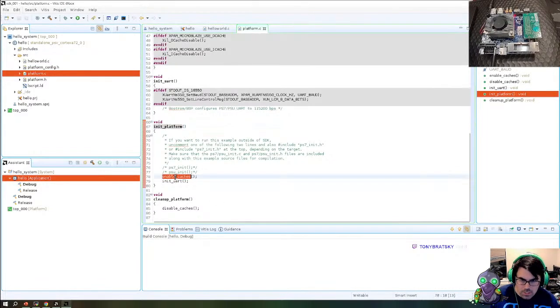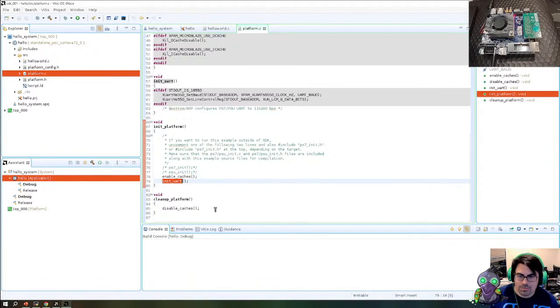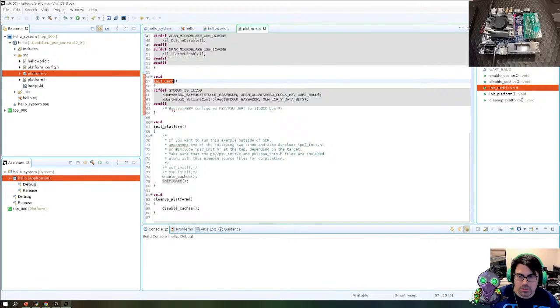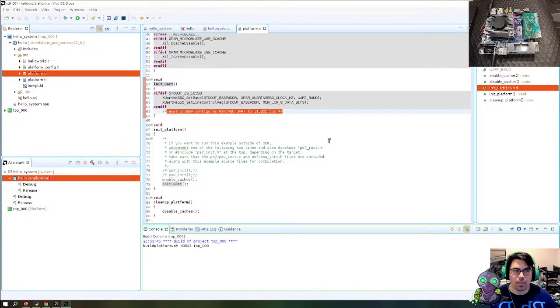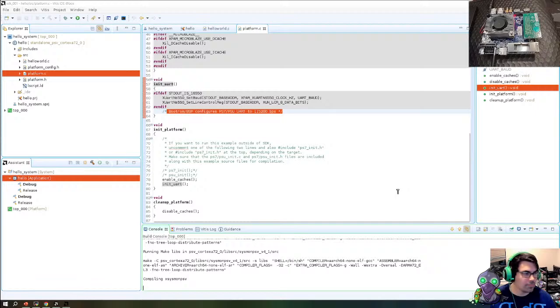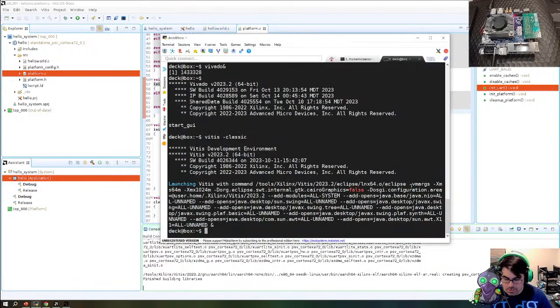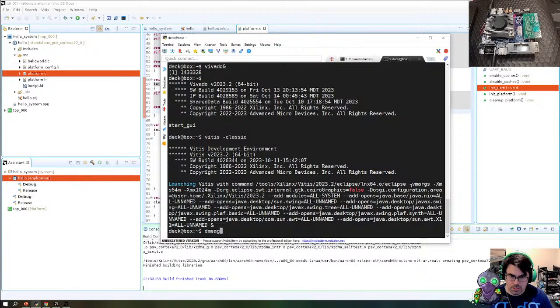And we just enable caches, enable UARTs. Yeah, boot ROM configures. Okay, so it's just kind of bringing everything together. Okay, dokie. So let's go ahead and build it. And let's go here and we're going to set up a screen real quick. So we do dmesg, right?